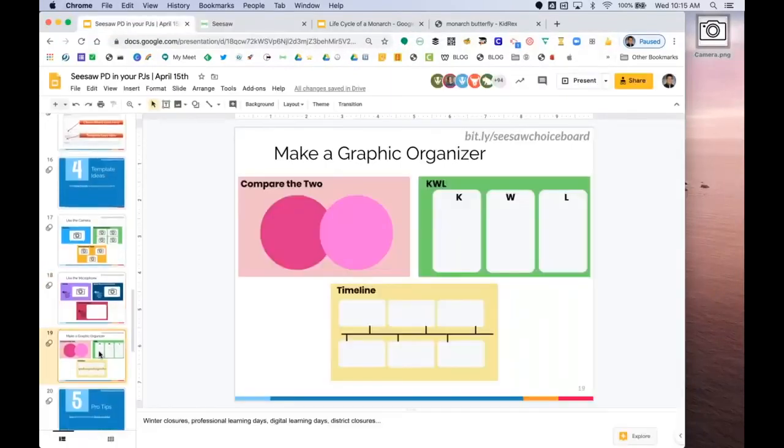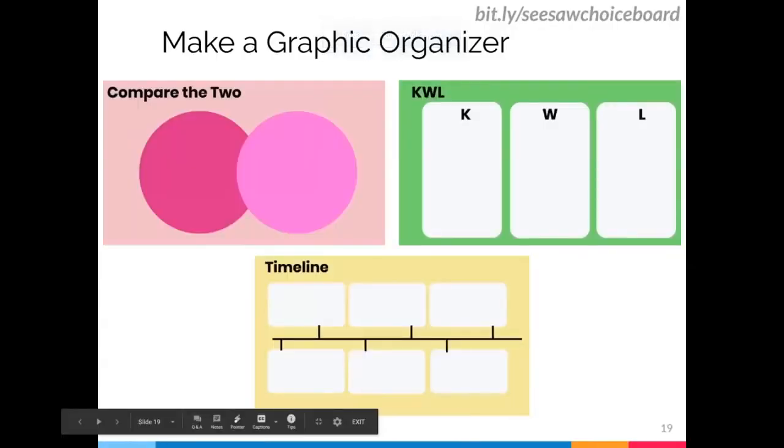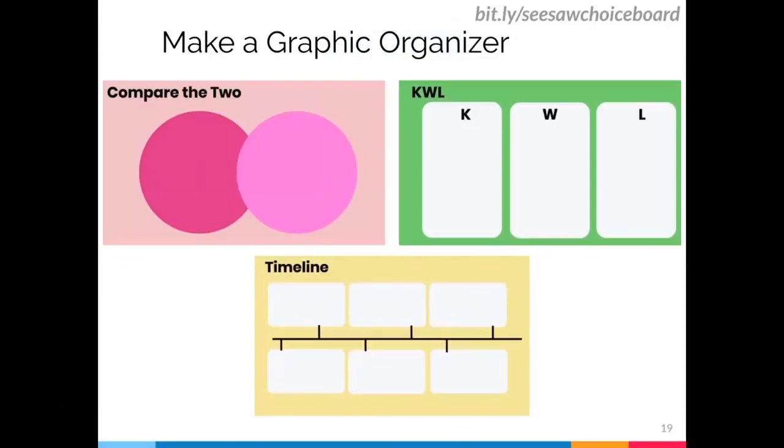The final thing I'm going to quickly showcase, and then we'll get to the pro tips, is using graphic organizers. Now, there are a bazillion graphic organizers out in the world, and if you already have screenshots of things or your own templates that you can upload, that's great. That's going to save you a bunch of time, but you can still make these same graphic organizers all in Seesaw.